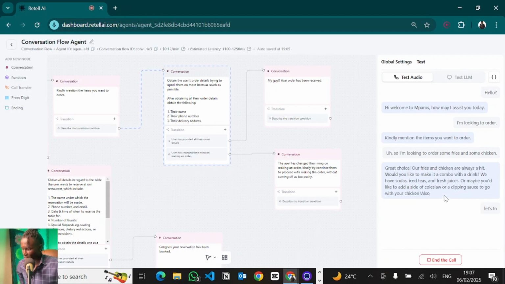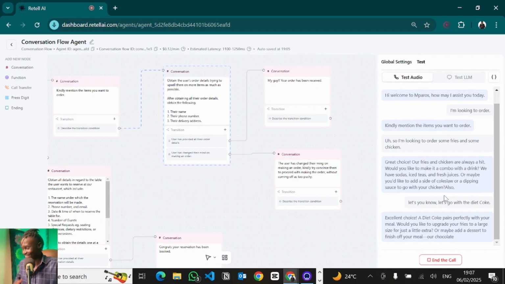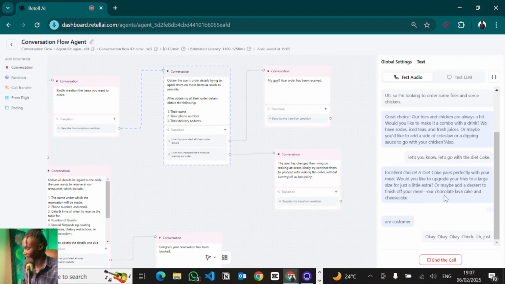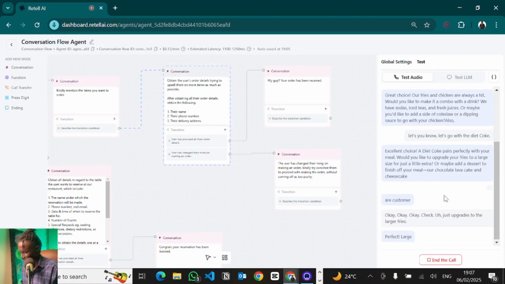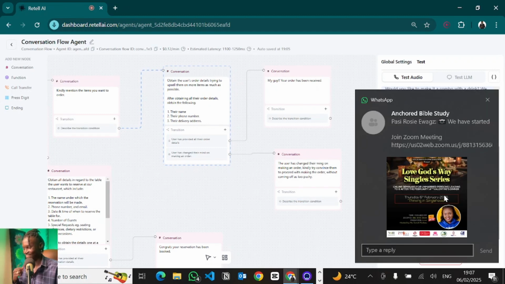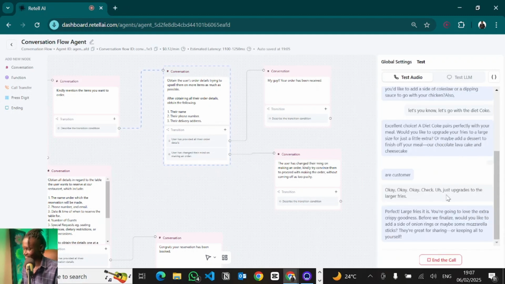You know, let's go with the Diet Coke. Excellent choice. A Diet Coke pairs perfectly with your meal. Would you like to upgrade your fries to a large size for just a little extra? Or maybe add a dessert to finish off your meal? Just upgrade to the larger fries. Perfect. Large fries it is. You're going to love the extra crispy goodness. Before we finalize, would you like to add a side of onion rings or maybe some mozzarella sticks? They're great for sharing or keeping all to yourself.